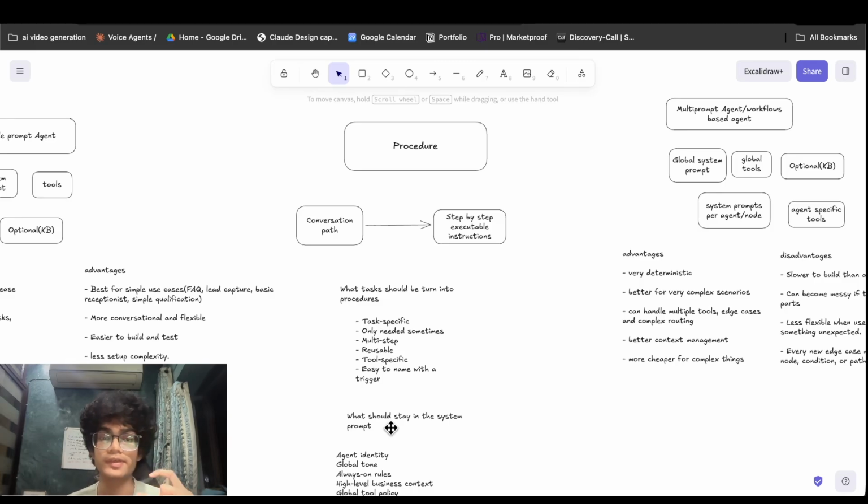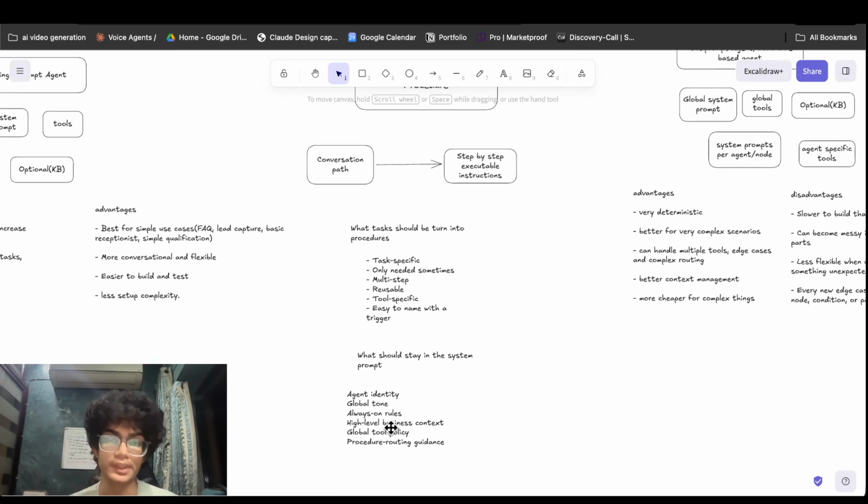Something that is very specific. For example, if you're building an agent for a service-based business, it could be updating the appointment, right? That's a specific thing, so for that, you could use procedures. It is multi-step, it is reusable, it is tool specific as well, it is easy to trigger as well, and you don't need it all the time, right?